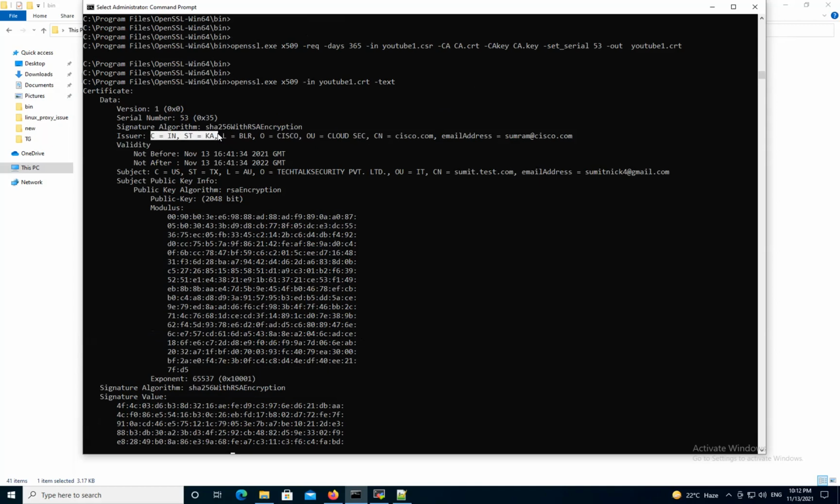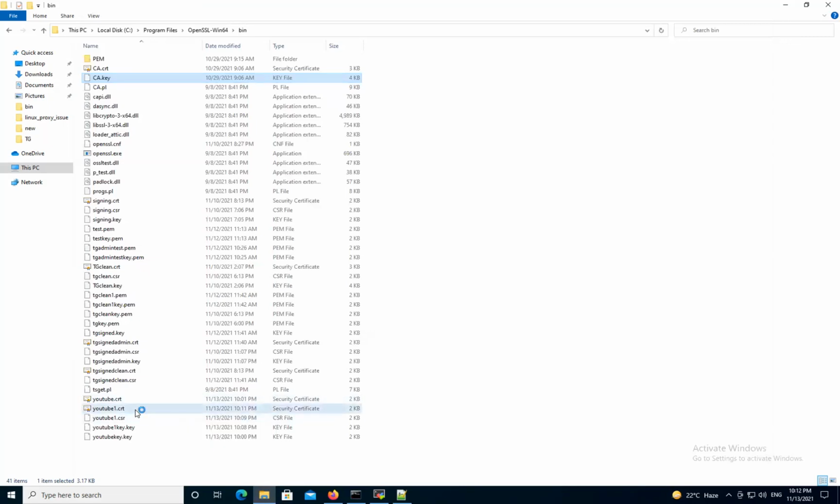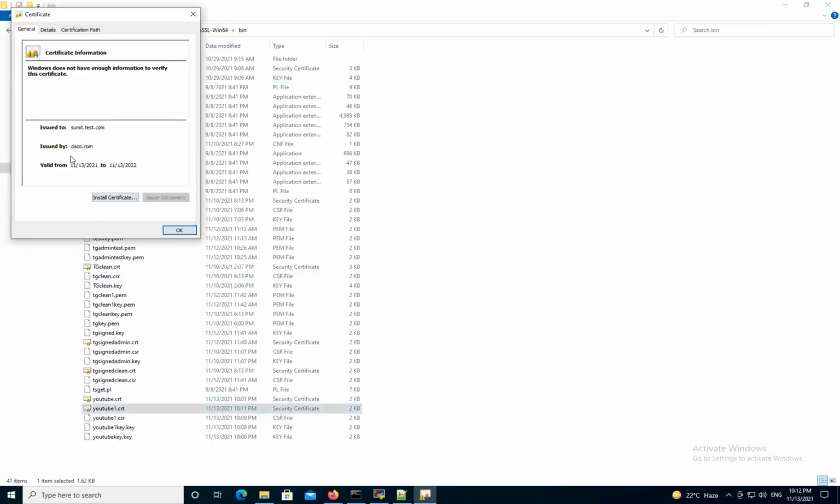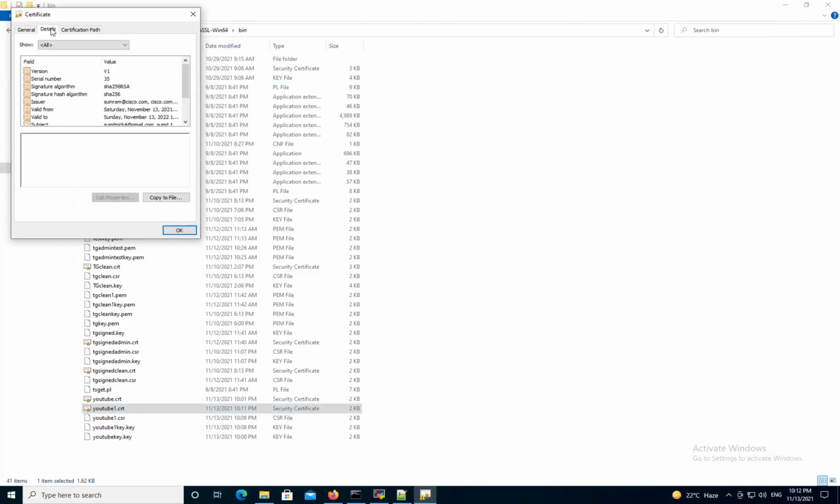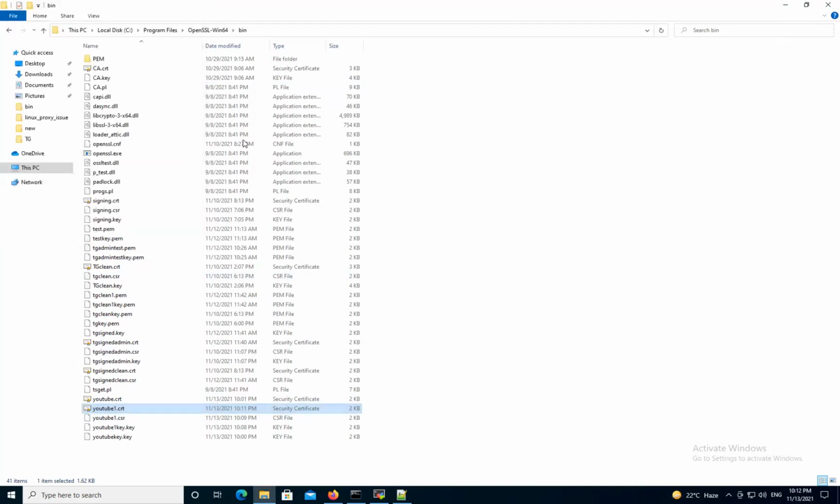Let me show you the visuals as well. So you can see here, this is issued by cisco.com to sumit.test.com. And inside the details, we don't have the extensions. Well, to solve this issue, you will have to have the extensions applied while signing the certificate. And I'll show you the method to apply the extensions while signing the certificate as well.